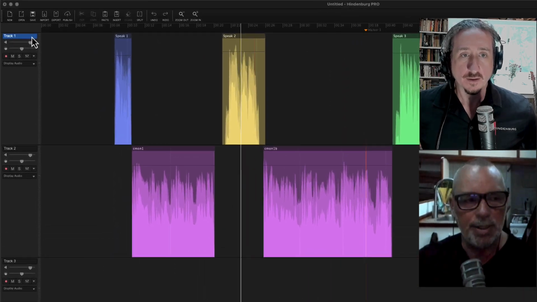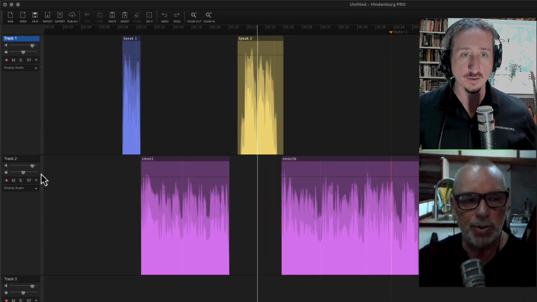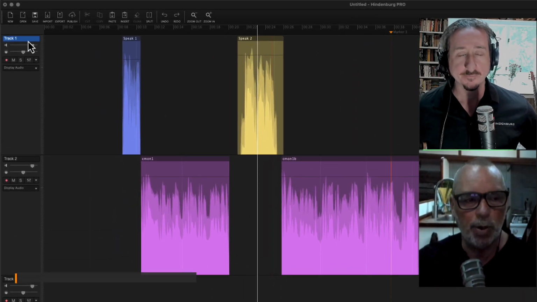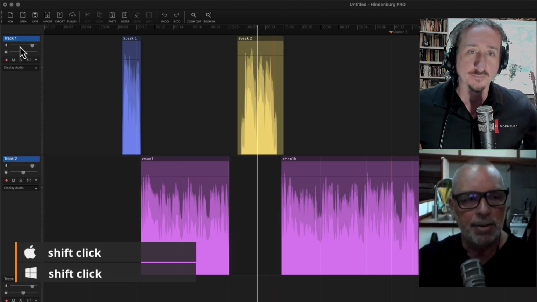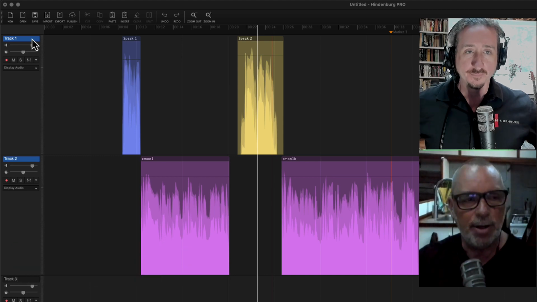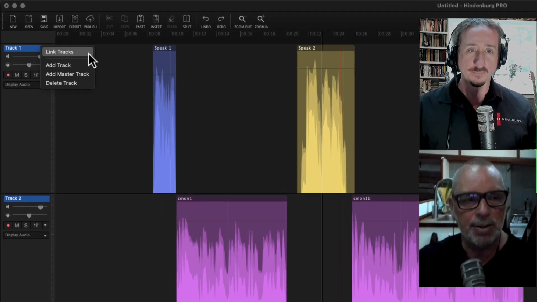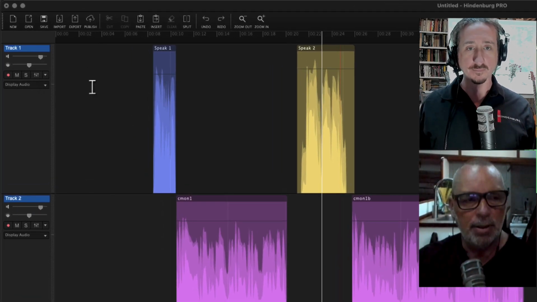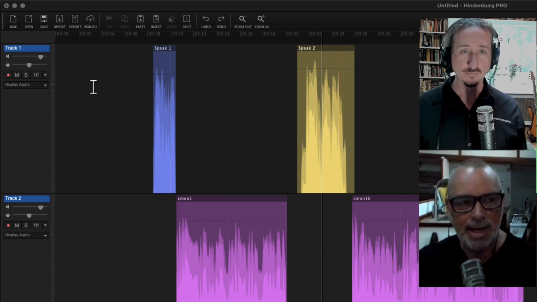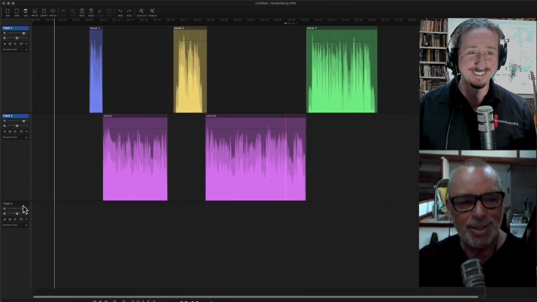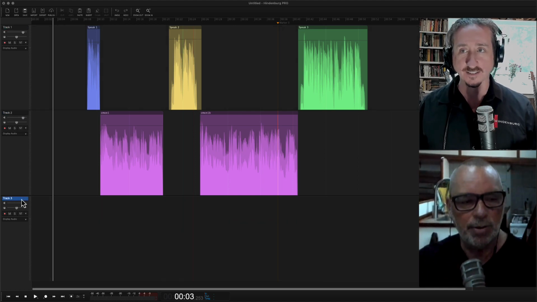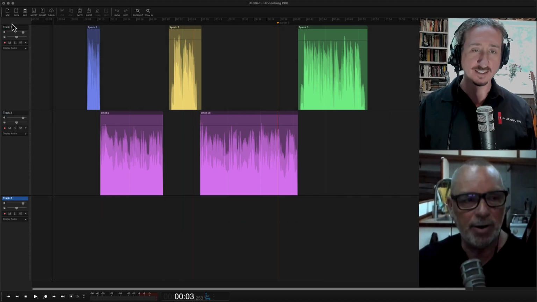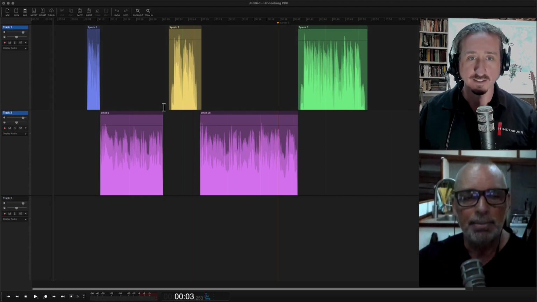So what I can do is select the 2 tracks that I want to have in sync all the time. So track 1, I'll hold down Shift and choose track 2. So now they're both highlighted. If I now right click on the track and say link tracks, nothing really happens. But if I click outside on track 3, we can see that's selected. But if I go back to track 1, it will automatically select track 2 as well.